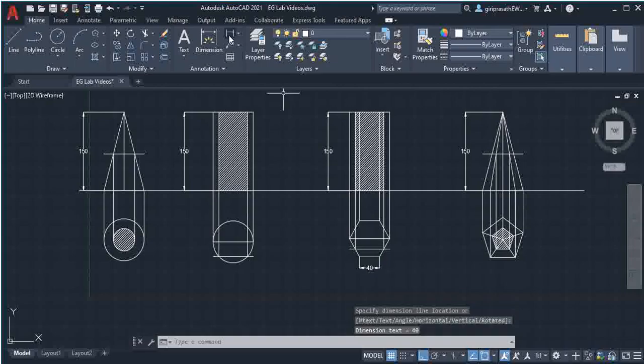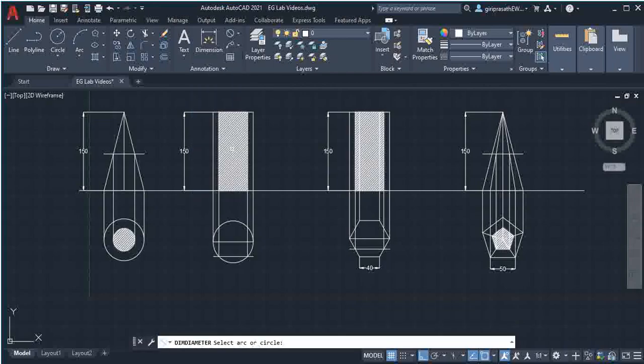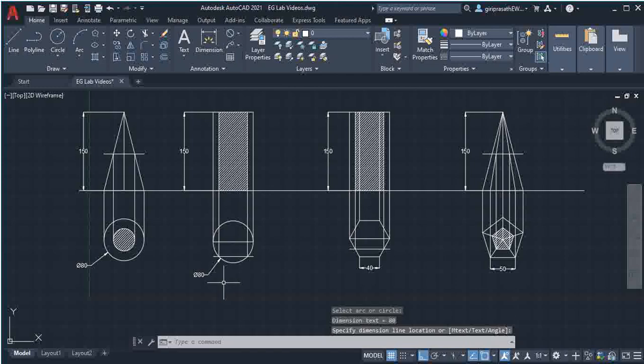By using linear dimension, we can dimension this. For diameter, you select the dimension option, then diameter, give the dimension, diameter for this. Then you can give the names. So select single line text, give the start point, give height 8, angle 0.